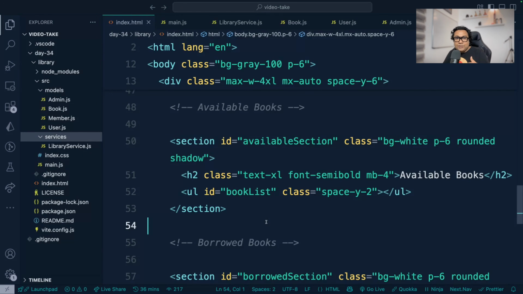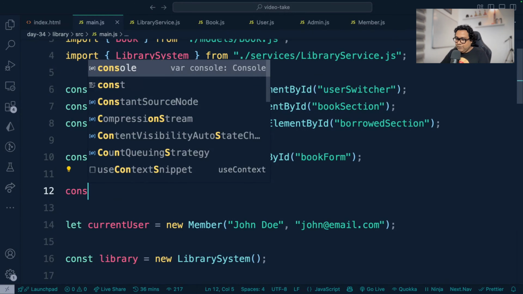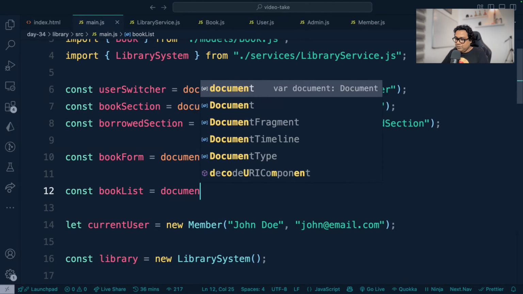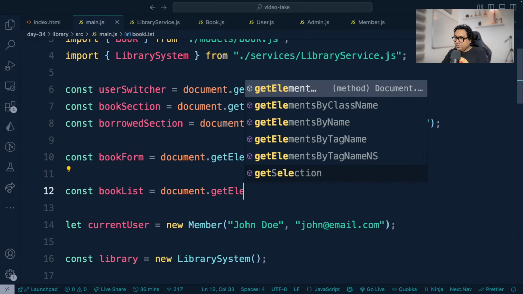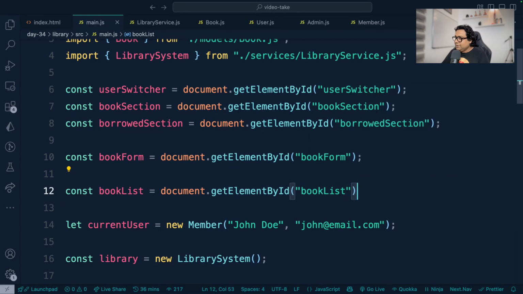Now that's a collection, that's an array. I can iterate through it. I can create an li list element and then add that li inside this UL. So for that purpose, I have to first access this one in my main.js file. So I'll go up and over here, I'll say const bookList equals document.getElementById, pass bookList. So I have the bookList now.